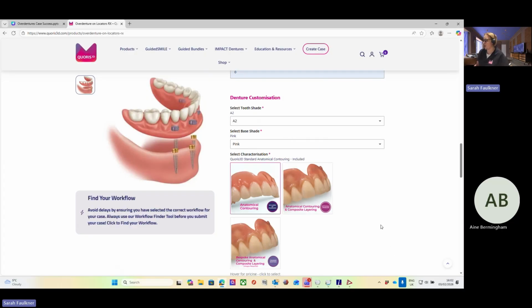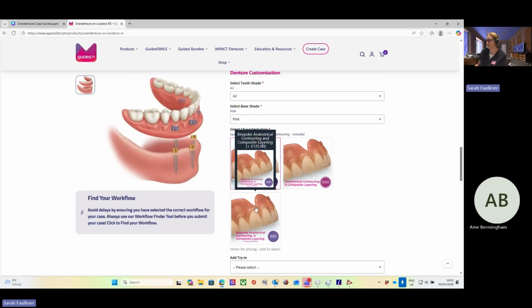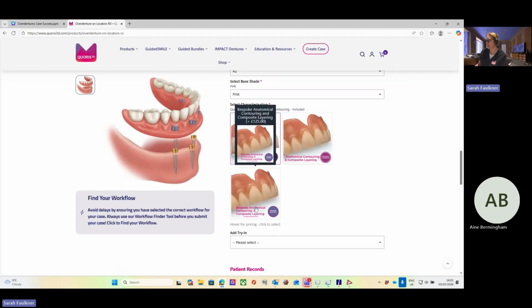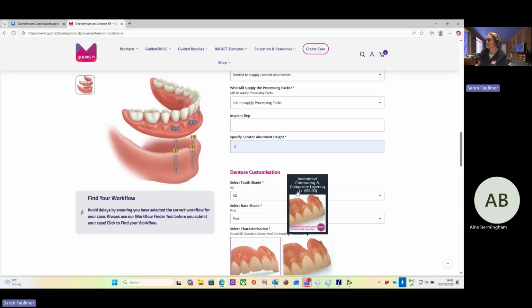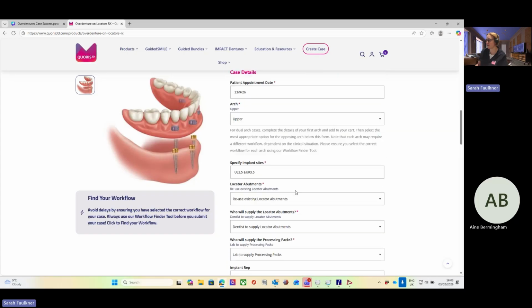Standard Course anatomical contouring is included in the price, but for an additional £85 per denture we can add in some compositing, which is our Course 3D anatomical contouring, compositing and layering. Or if you want a bespoke finish, for £125 per denture we can work from photographs or a recording to help create a more customized, high-end finish for that patient. And as this is a digital workflow, we will charge you for the try-in.